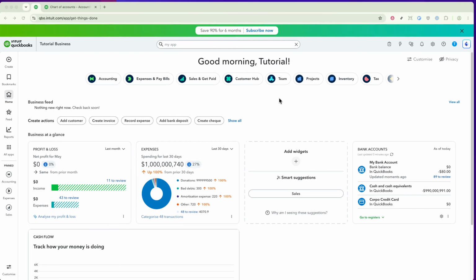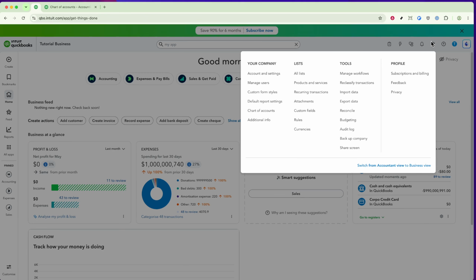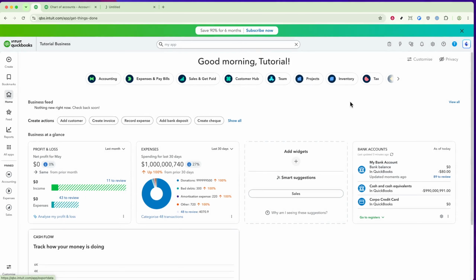Once you're signed in, locate the gear icon in the top right corner of the QuickBooks Online screen. This icon opens the settings menu, which is where you'll find many of the options for managing your account. Click on the gear icon and the settings menu will appear. From the menu that opens, select Export Data. This is the feature that allows you to download your financial information for use outside of QuickBooks. Once you click on it, you'll be taken to the export page.